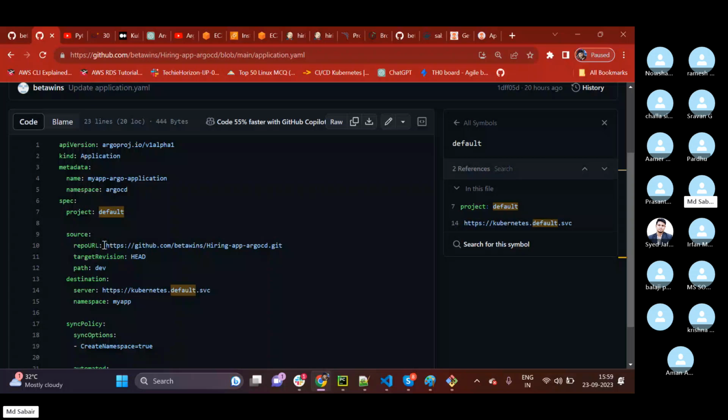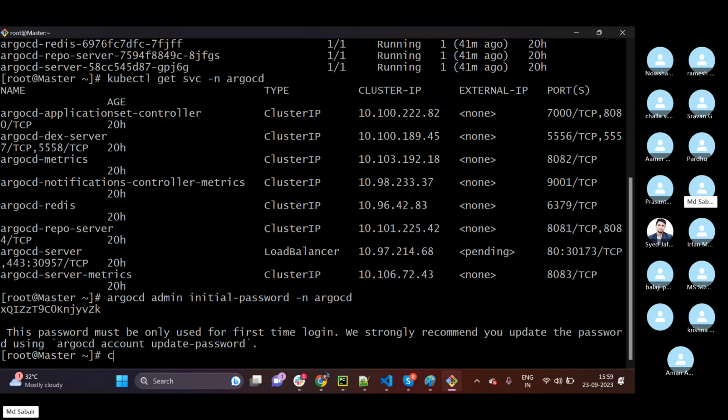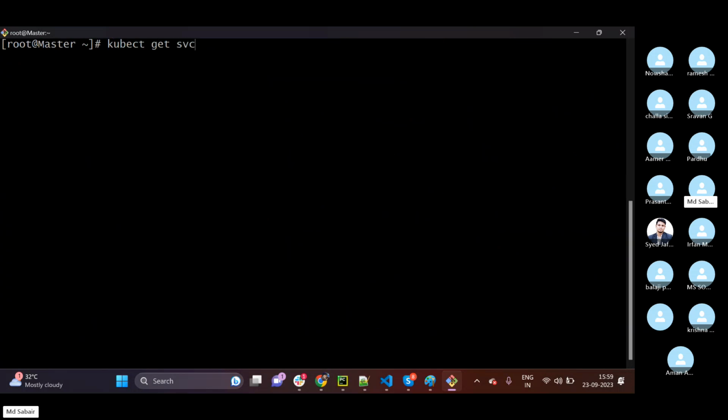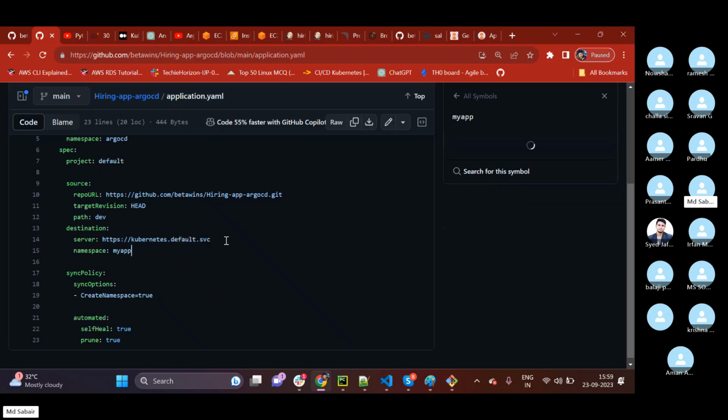Here I'm telling my ArgoCD that this is the repository URL source from where you can find all your deployment files. And then this is the destination server. The server will be the same, guys, because we will be using the default service, meaning kubectl get service. Sorry. All our cluster details will be available inside this service only. So I am passing this service details over here. And then which namespace should be created? My app namespace should be created.